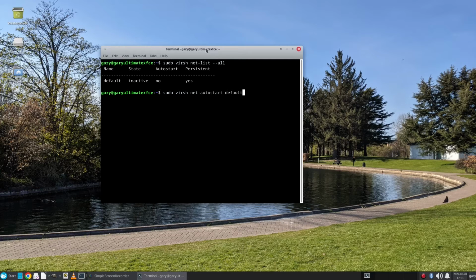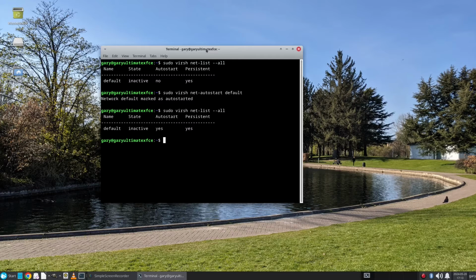My type is sudo virsh net-autostart default. And now it's set to auto started, and you can see the current state is inactive, but next time you reboot it will automatically start.